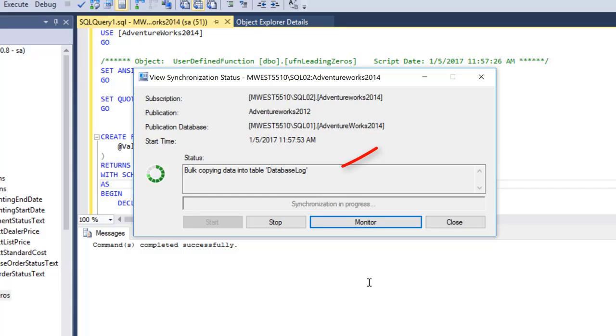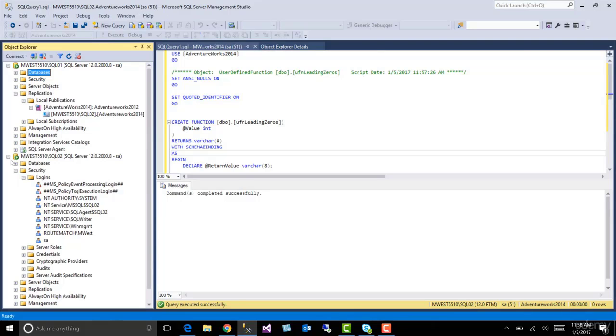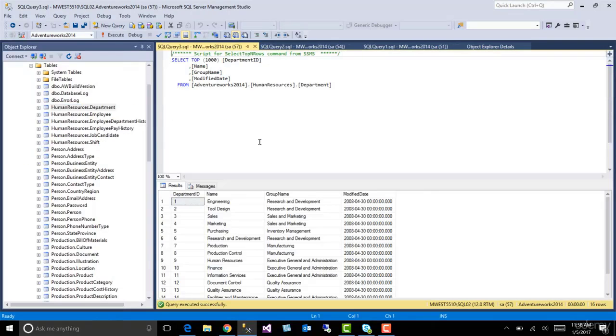That's what we want to see. So right now we've created the table and we're bulk copying the data into the database log table. The snapshot agent was applied to the subscriber. That was pretty quick, huh? Let's close. Let's go to the destination to see if that's the case. Here we go.